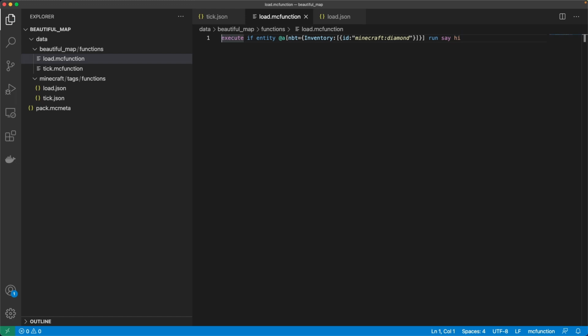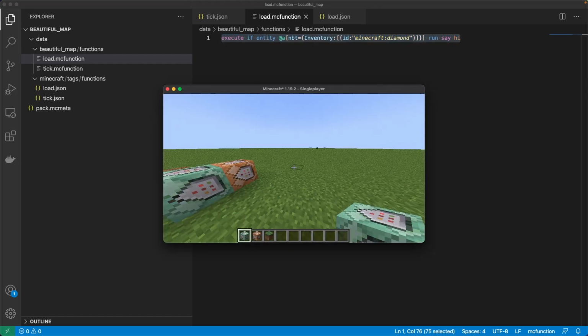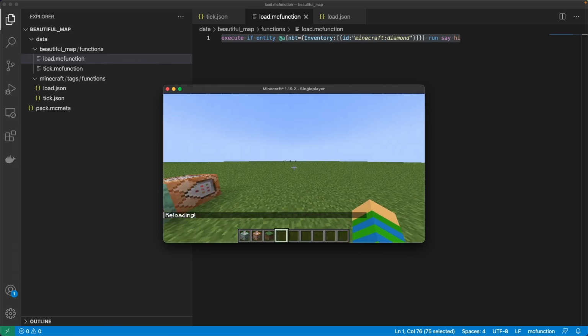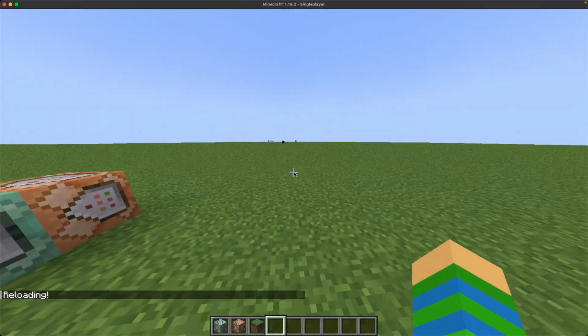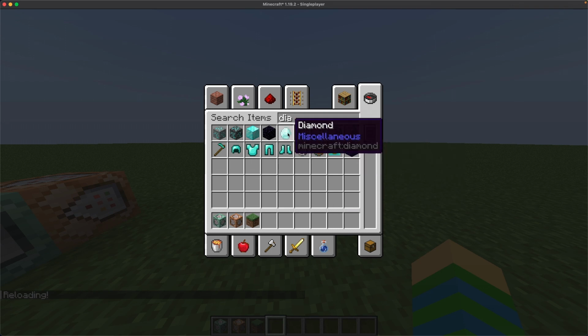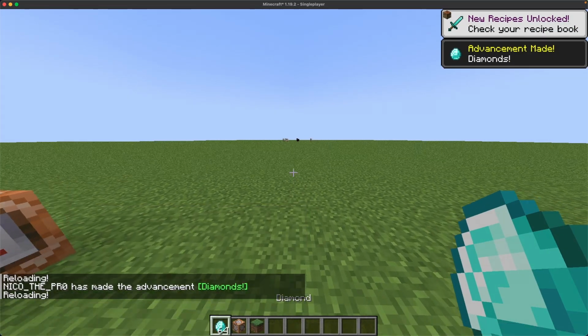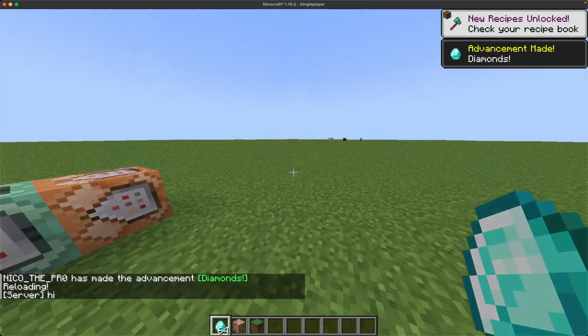Now, another thing that I'm messing up here is that I'm running this code on load. So I'm checking this condition only when the datapack loads. So as you can see right now, if I do reload and I don't have a diamond block, nothing is going to happen. But if I put a diamond block in my hand and I do reload now, it's going to say hi. So as you can see, this works.